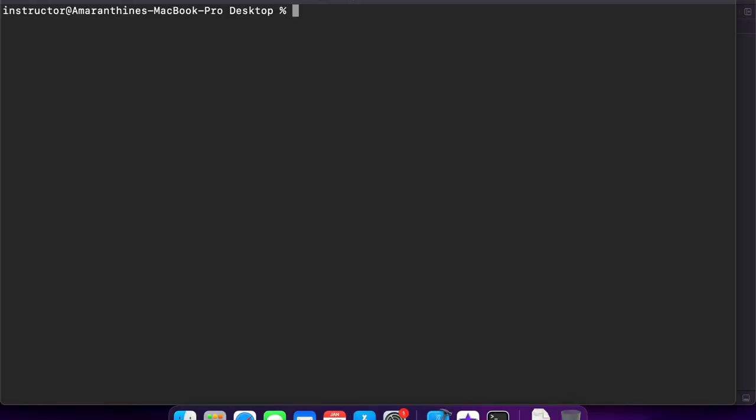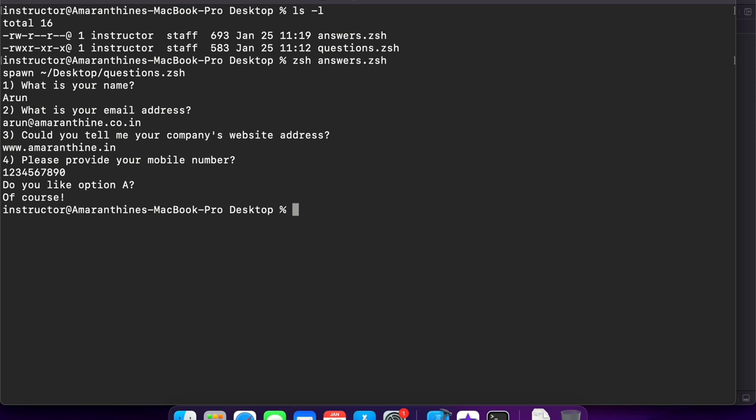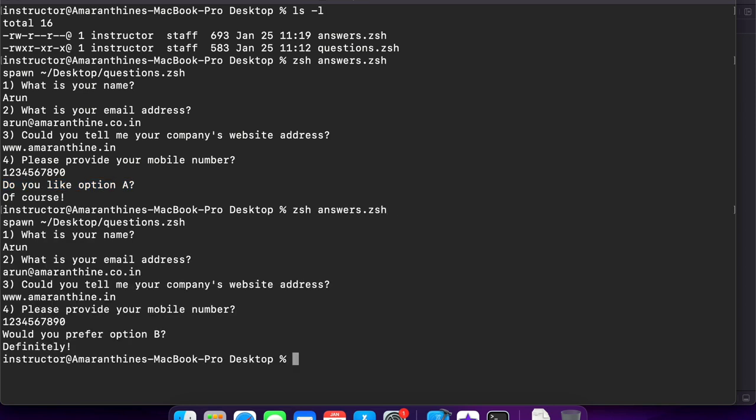So let's try it out. I would say zsh answers. And there you go. Question comes in, and the answer came in from the expect utility. Question came in, the answer from the expect utility. And in this case, you can see it was asking for option A. The next time I run it, it gave me option B. So my script is still able to handle both the situations.